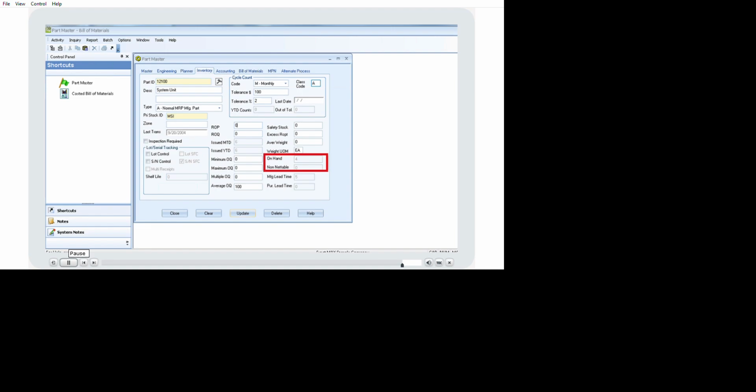The on-hand field shows the total amount of inventory in all stockrooms. The non-nettable field shows the total amount of inventory that is in stockrooms that are not considered by MRP as being available to use. If you have made any changes, the Update button will become active. If you have not made changes, it will be grayed out.